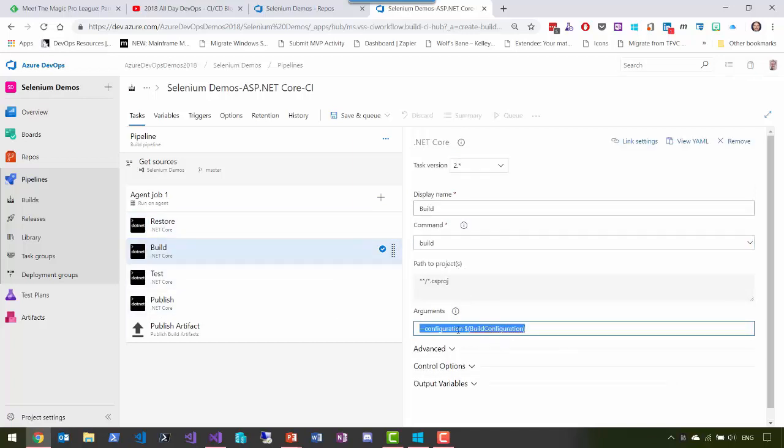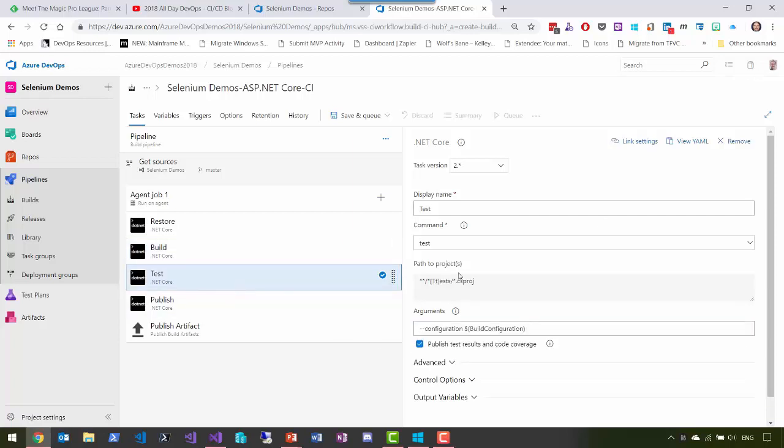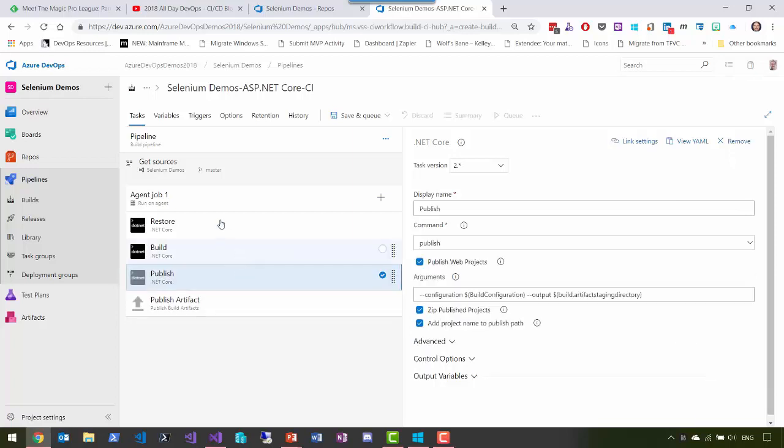We want to build the release configuration, and then there's nothing else to set up. Under test, I'm actually going to remove this from here because this is a build, so we don't want to run any. There's no unit test in this project. This is a Selenium test. So since we don't have any unit tests, I don't want to run any tests at this moment here. And then finally, we want to make sure that we publish our results of that build into VSTS.